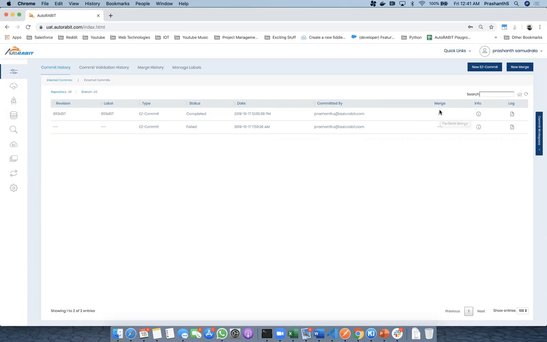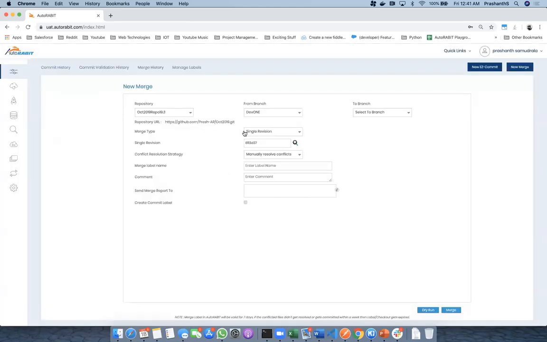So let's see this in action. I'm on the commit history screen, where you see a new column that says merge. If I simply click on this button, my entries would be auto-loaded into the web-based merge editor. Once I click on merge, I'll be automatically redirected to the merge screen, and you would see that the from branch has been populated, the merge type has been populated, and the revision number that you're trying to merge has also been populated.